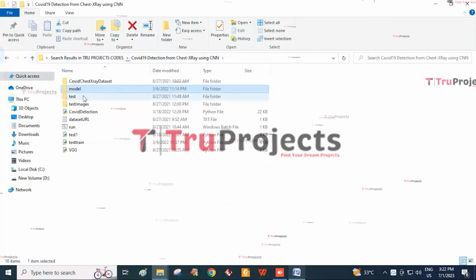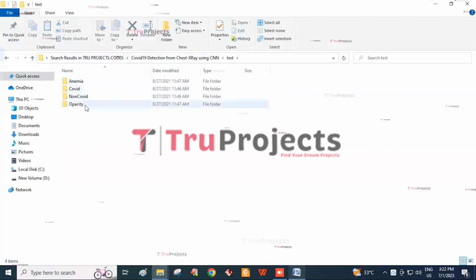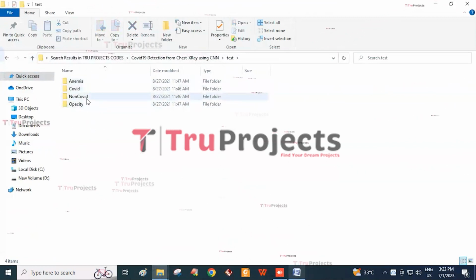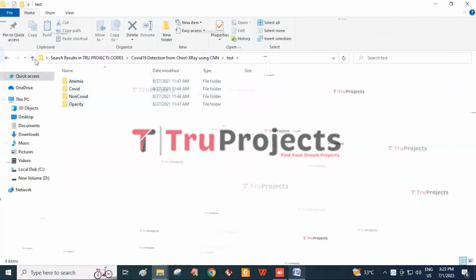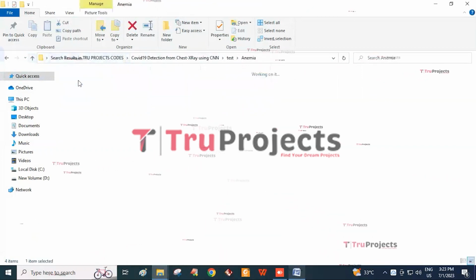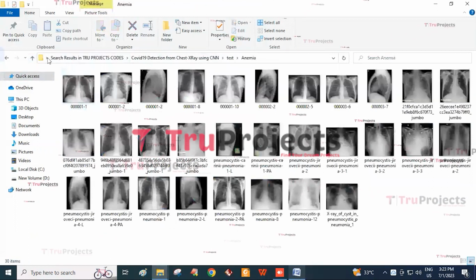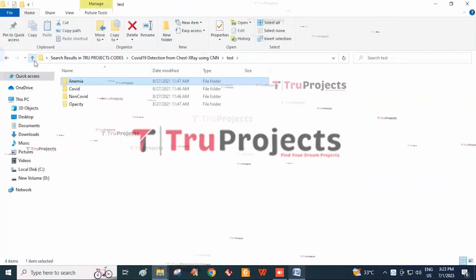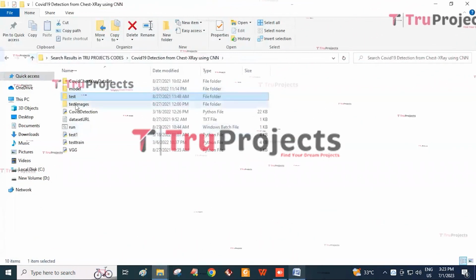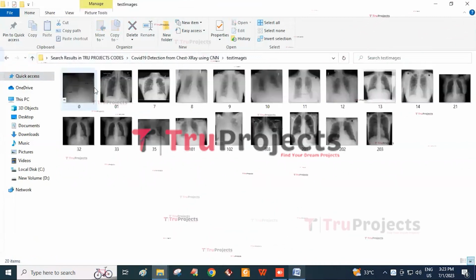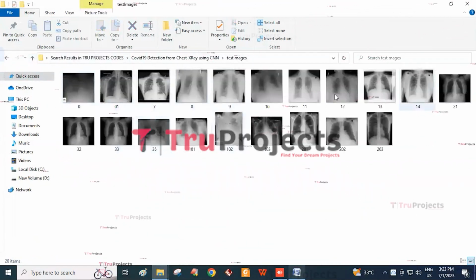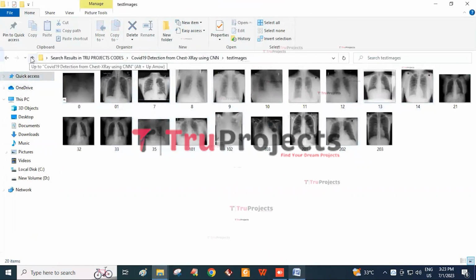And the folder test consists of four types of folders: anemia, COVID, non-COVID and opacity, which consist of different X-ray images. And the folder test images consists of different X-ray images which are used for testing the model.